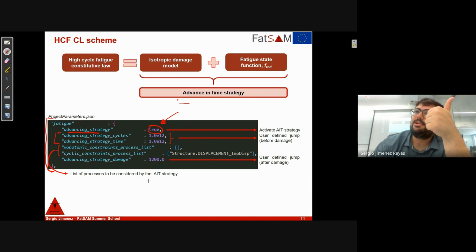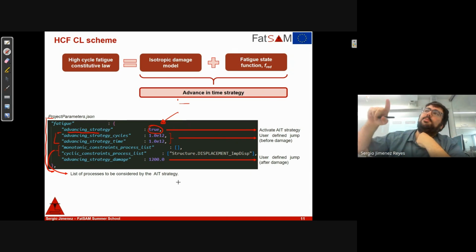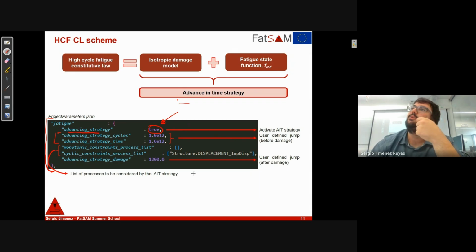The first one is to make it in an automatic manner. You will start the simulation, you will do a couple of cycles, and after these couple of cycles, you will be jumping, okay? And you will be jumping up to an amount of cycles that results in the initiation of non-linearities based on the damage variable, okay? This is automatically controlled by the model itself.